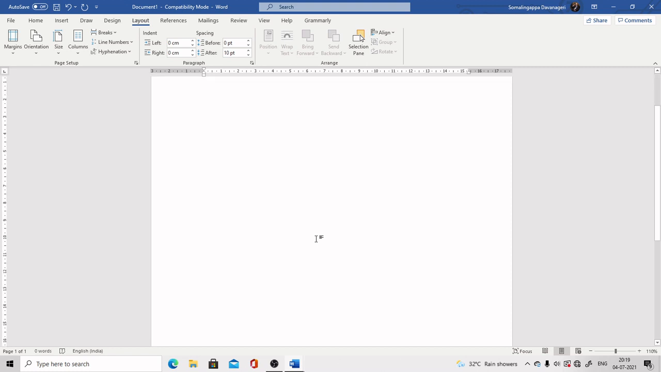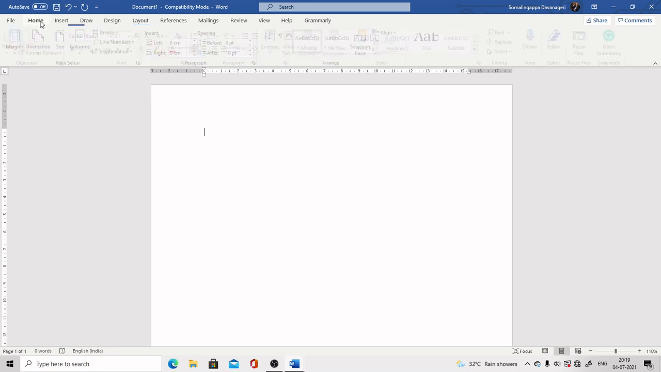Now the thing is that whether you are typing the content, it is fine, but if you are copying the content from some other files and pasting it in this document, then it is difficult to maintain the format. So let us go here. You click on home.